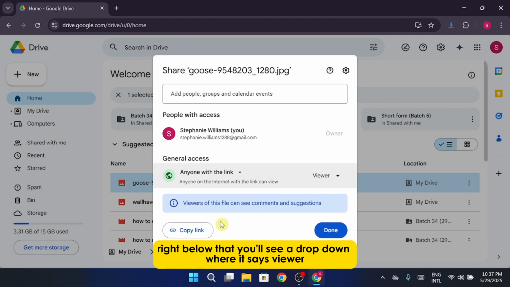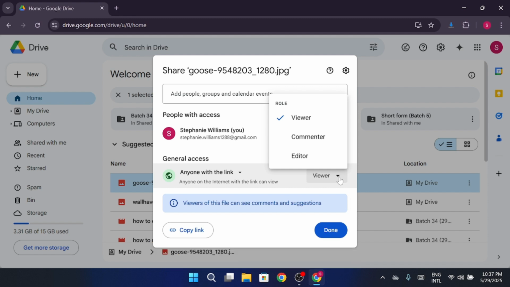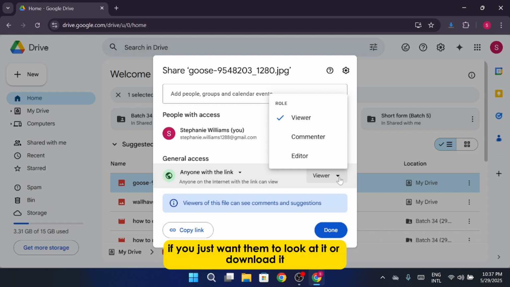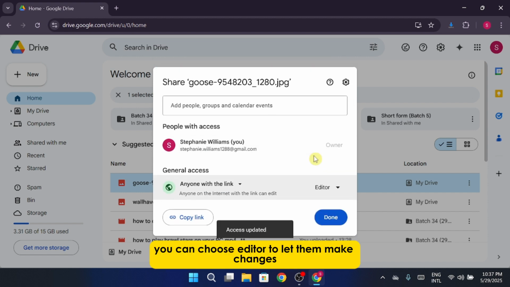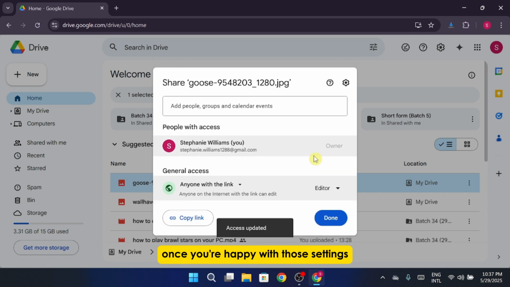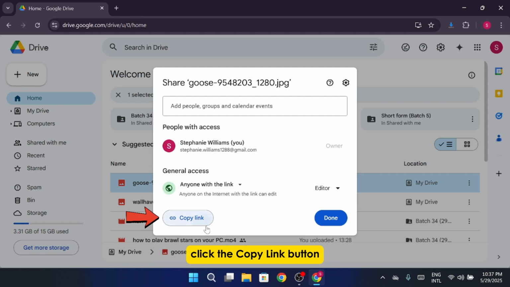Right below that, you'll see a drop-down where it says Viewer. This is where you can control what others can do with the photo. If you just want them to look at it or download it, leave it as Viewer. If you want them to leave feedback or notes on the photo, switch it to Commenter. And if you're working on something collaborative, like a shared project or album, you can choose Editor to let them make changes. Once you're happy with those settings, click the Copy Link button.